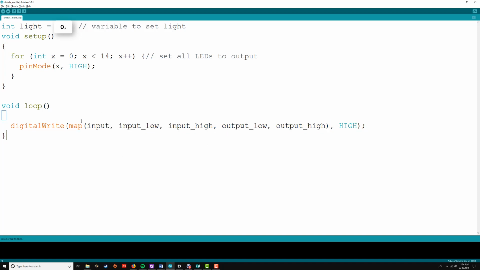Within the map function, we start with an input, and that's the number that's coming in. We also tell the Arduino the range of the input, so maybe the input might be from 0 to 10. So this would be 0, and this would be 10. And then we tell the Arduino how big we want the output range to be, so where we want it to start and finish. In this case, we might say we want the output to be from 10 to 20. Or maybe our input's from 0 to 10, and we want our output to be from 0 to 100.